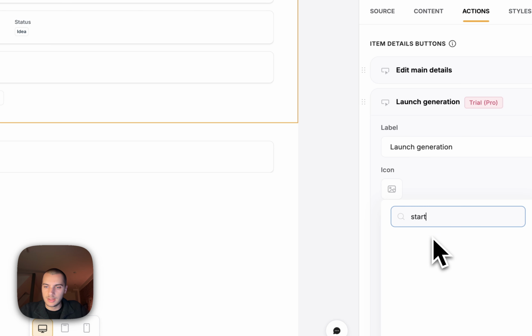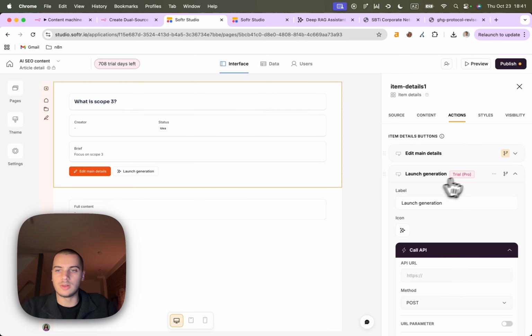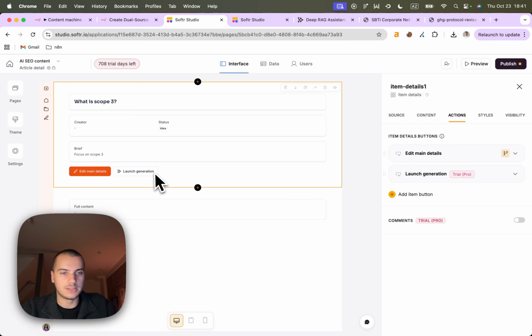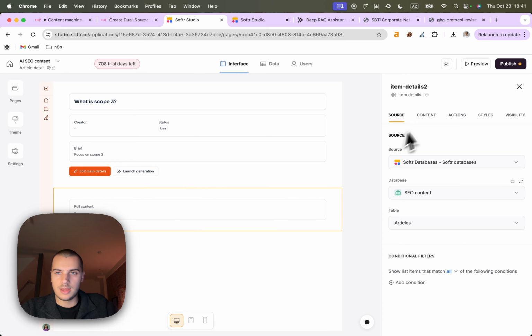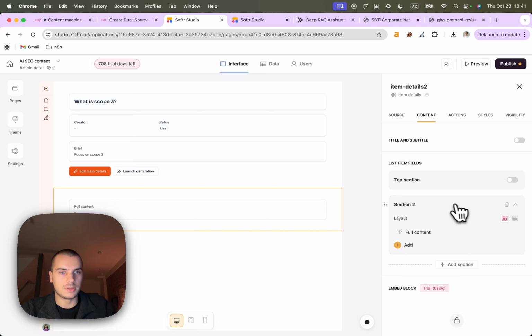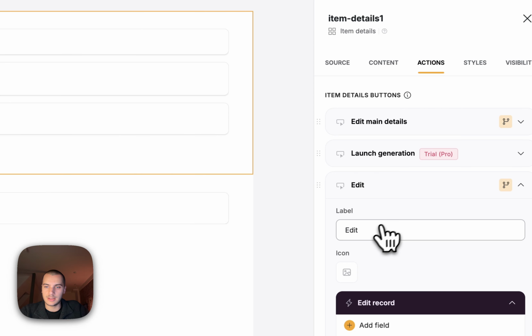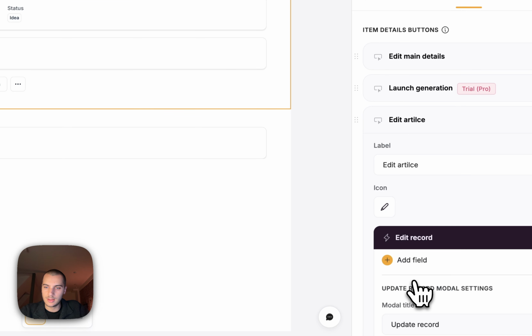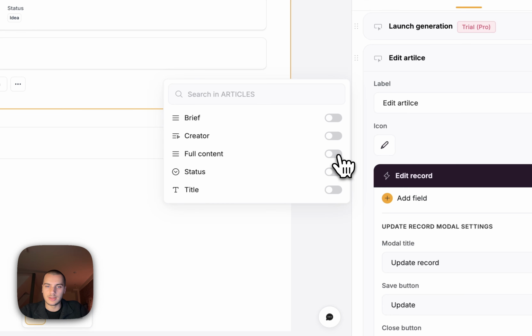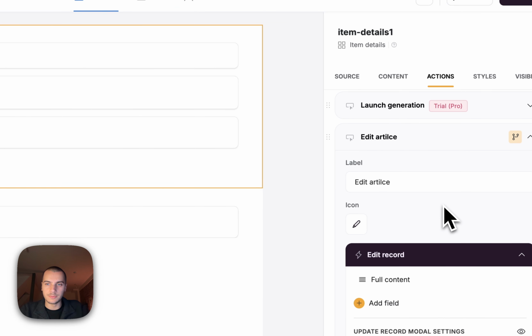Yeah. So that will be later. The button we will click to launch the generation of the article, and yeah, full content. Eventually here we'll also have edit article, where this time we can edit the full content. So it will be an additional button.